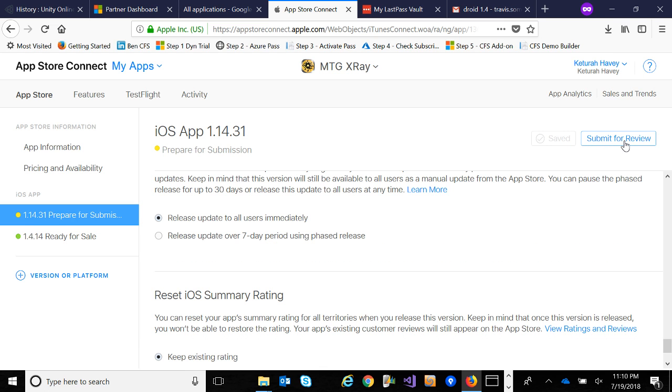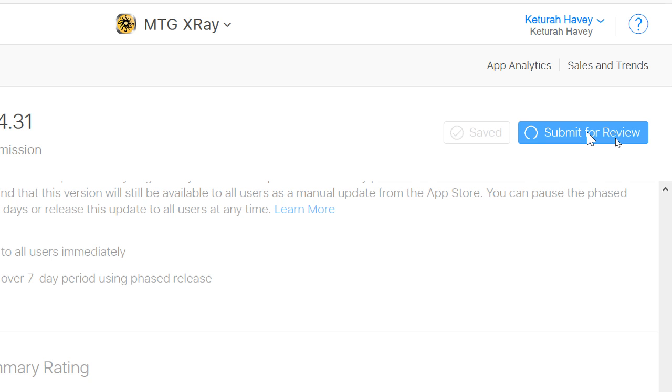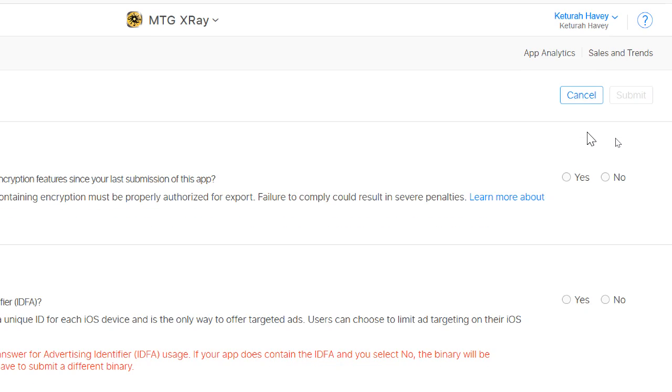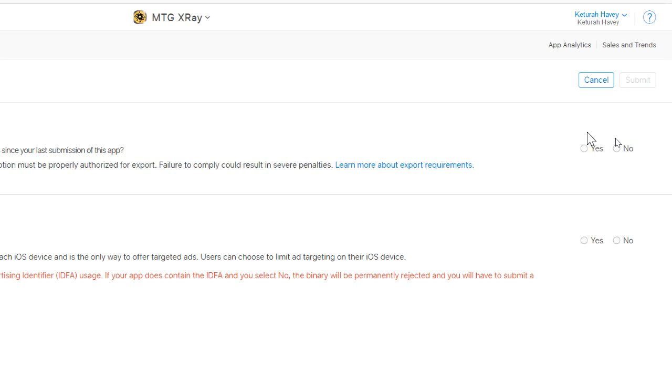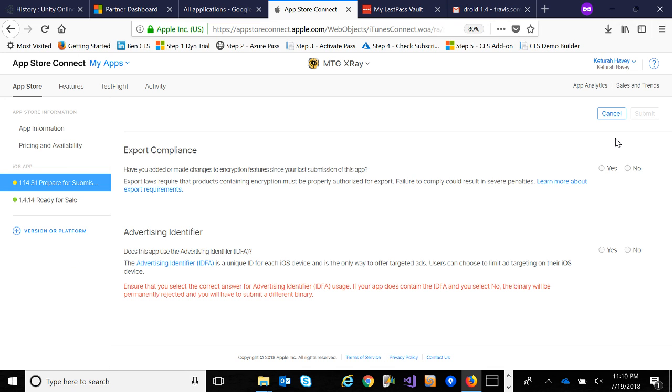So it's this button up at the top. Let me zoom in here. You see that button right there? I've saved it. I've got everything I needed. There's no errors, and I'm going to submit for review. But we're not done yet. Okay, there are a couple of scary questions. Okay, let me show you why they're scary.